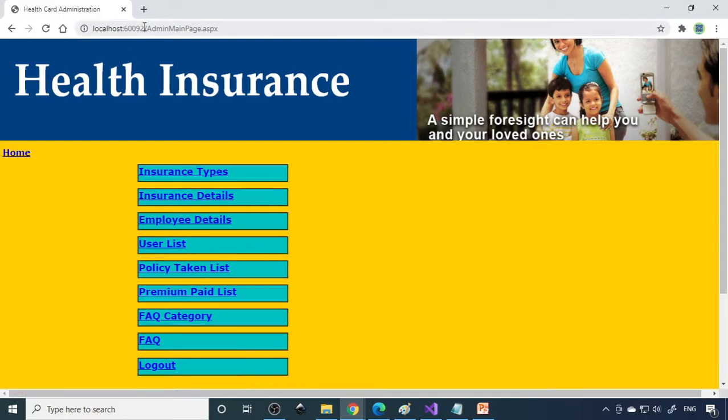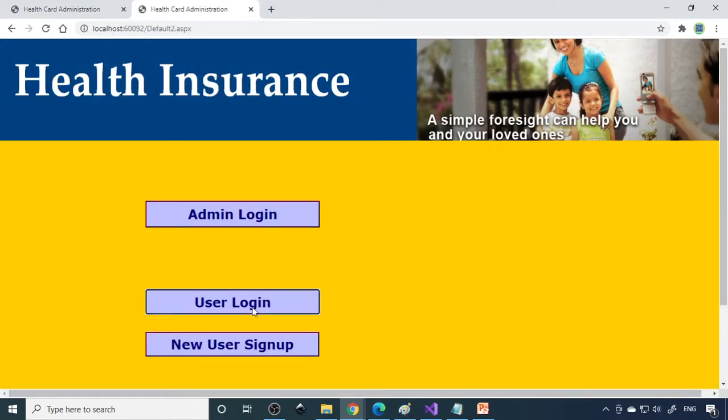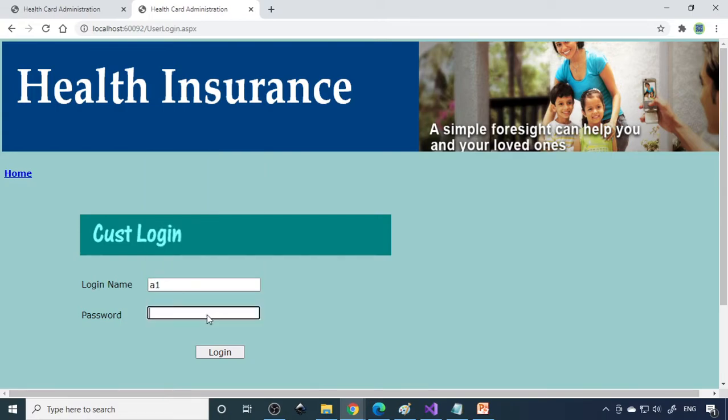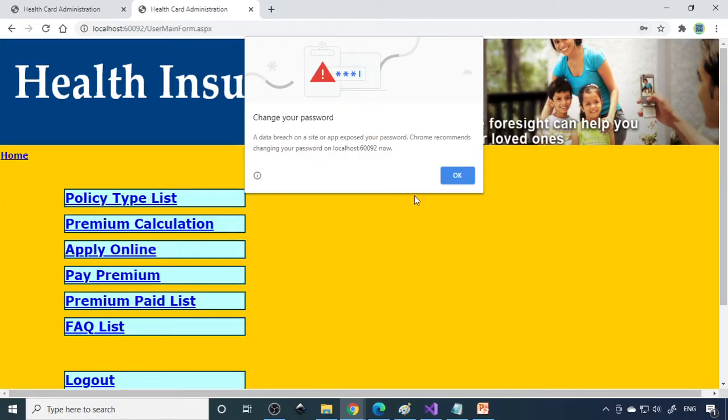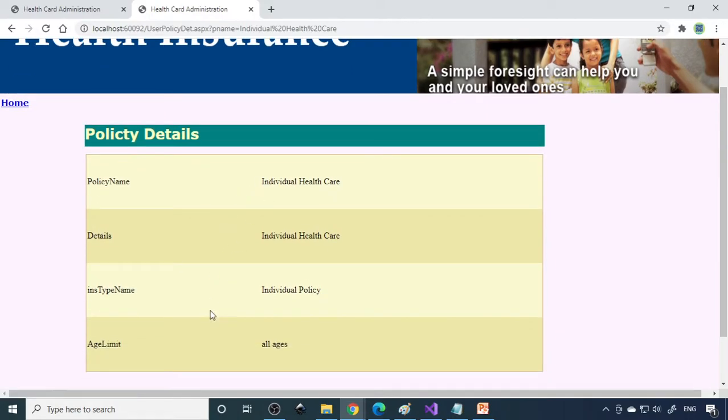Now what we can do is take a copy of the main address, that is the localhost and the port number. So we press the enter key, and it will take us to the main page again. If you go to user login, and log in as a user, here you can see the policy type list. So this is the individual health care policy, individual policy. It's applicable to all ages. When you select this, it'll give the complete details of what this policy is all about.